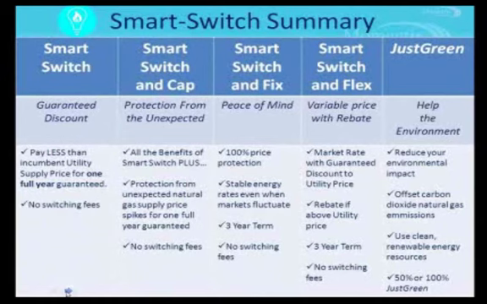So as an overview, Momentous has a suite of products branded as Smart Switch. Not all of these products are available in every state or province. When you dive on into your M Center to do some research about your different market areas, you'll see what specific products are available in that market area. So just as a baseline, so you have a working knowledge, our Smart Switch product is our basic product. And that one is a guaranteed discount product where your customers will pay less than the incumbent utility for 1 full year guarantee with no switching fees. Okay? This product is not yet available in every market.